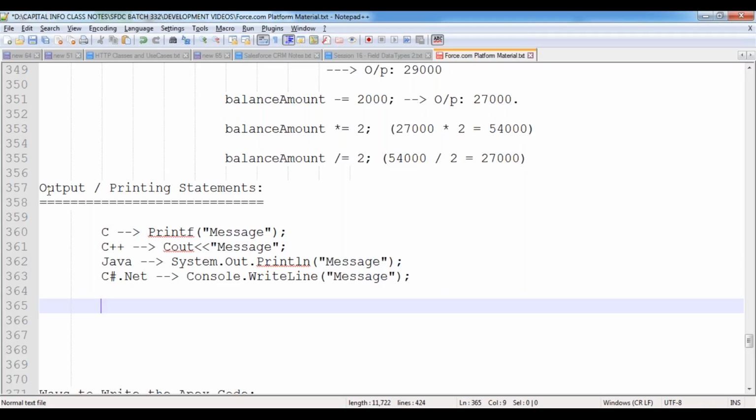Now, in a similar way, inside my Apex programming, how can we print the result? Generally, results are going to be printed on the debug log file. Okay, results will be printed on the debug log file. Then how can we print the results on the debug log file here?